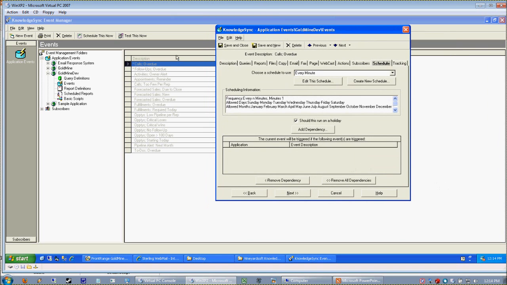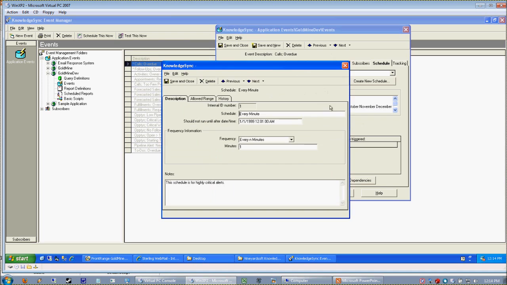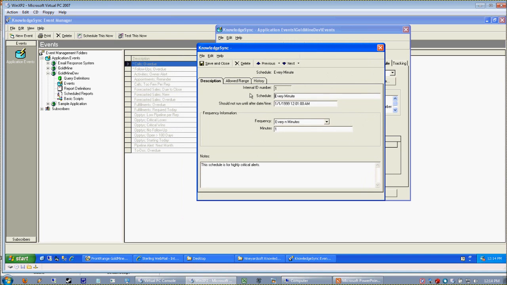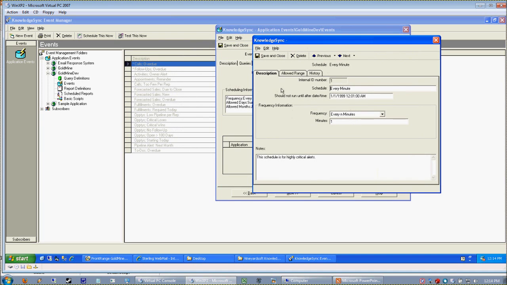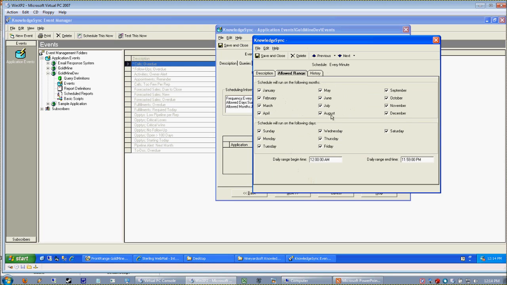And then for every event, every condition being queried, we have a schedule. I actually love this scheduler. I actually wish that Microsoft would use a scheduler like this because the schedule is so easy to edit. I go to allowed range. What month do I want to allow? What days do I want to allow? And then my range time.